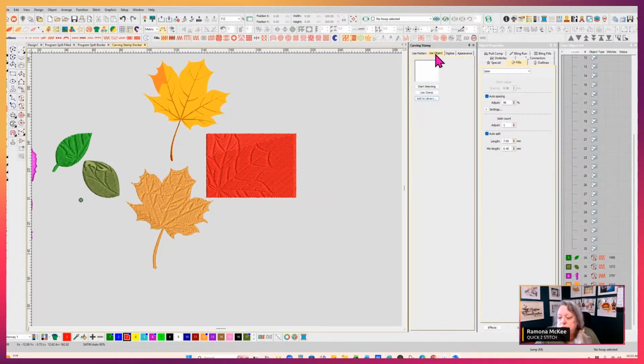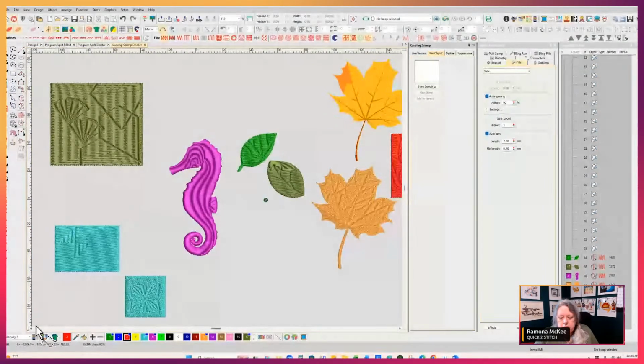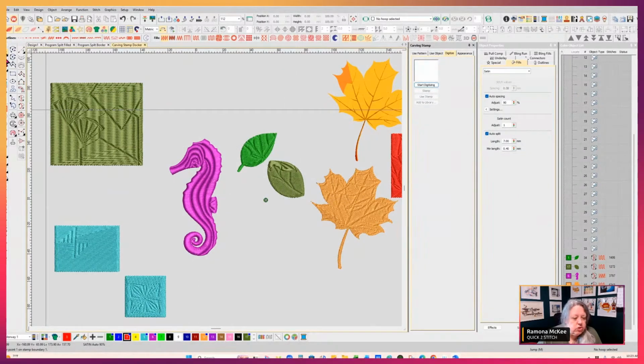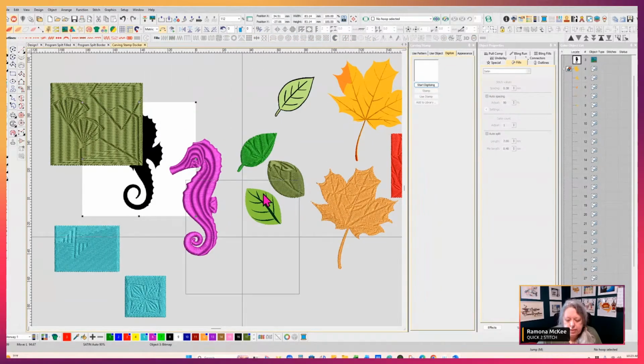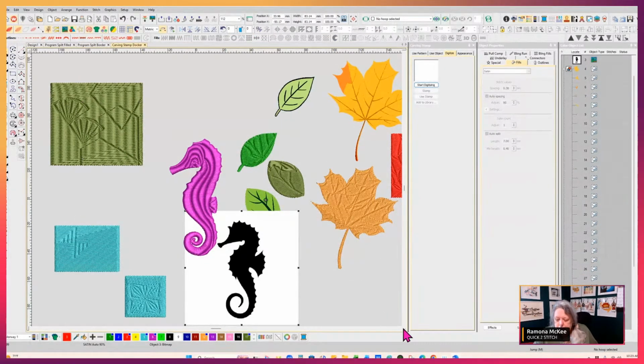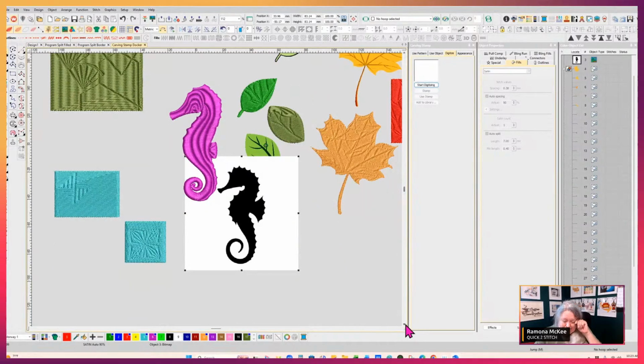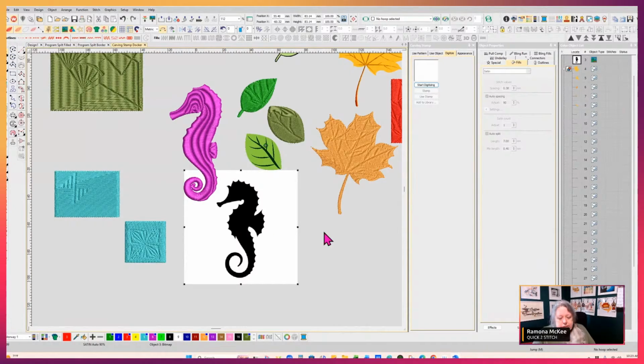Okay, so that was use object, and that was saving it to the library. Now, we're going to go over here, and we're going to do a digitize. Well, the first thing we want to do is we want to bring in a piece of artwork. Seahorse. And I don't normally do this, but we're on a time crunch. So I am going to just simply auto digitize this.